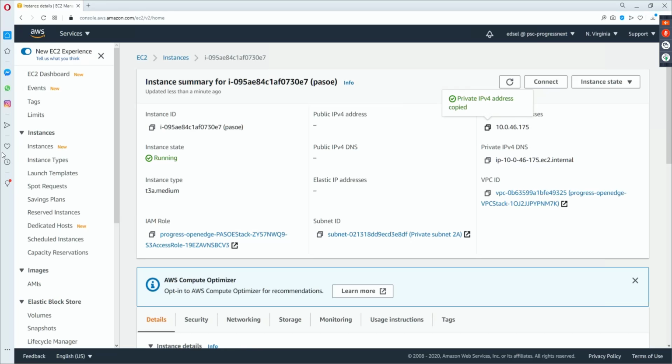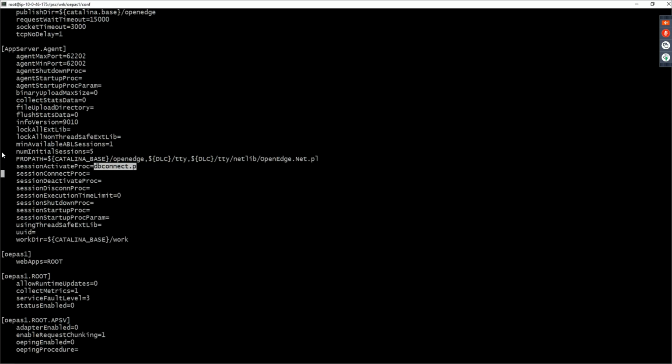The PASOE machine is similar. It has a private IP address. One key point for the PASOE machine is that the OpenEdge properties file uses a dbconnect.p file. There are some examples that I'm going to show you, and you can see the source code for this. The idea basically is that the dbconnect.p file checks if the database is available to the agent, right?